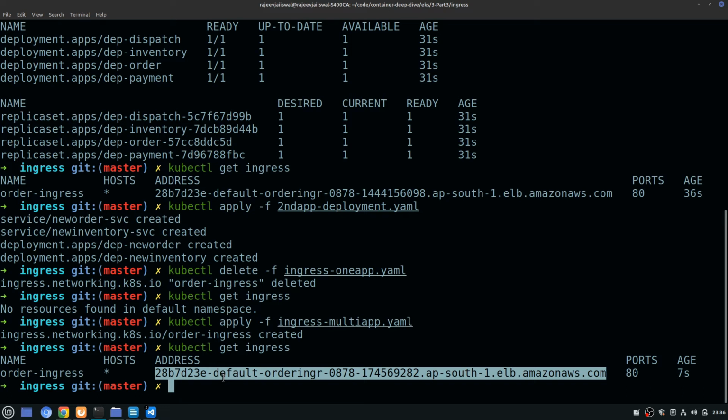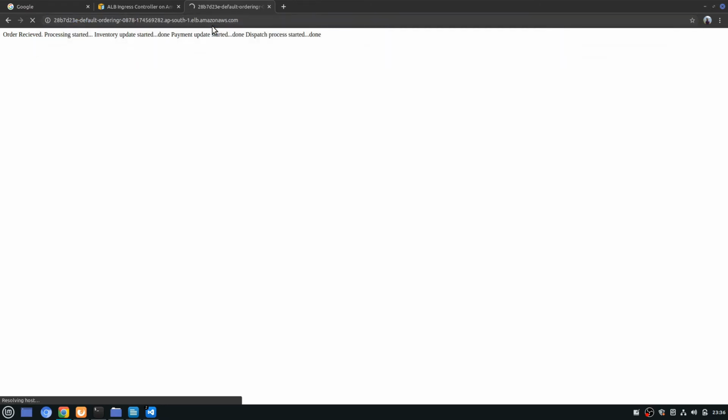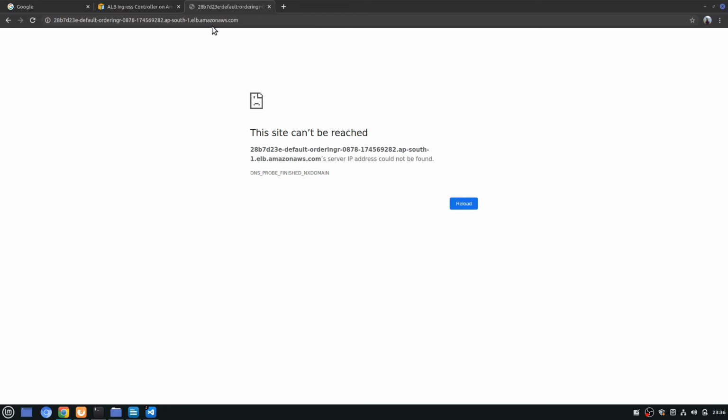Okay, let's try to access it. Most probably it is not available immediately. It will take another 1 minute, but let's try to access it. Let me pause here and I'll come back after 1 minute. Alright, so now see, I have not given any path. It means it is accessing the root. I have just mapped it with the order service, so the same thing is getting called. Let me give the path of new order.